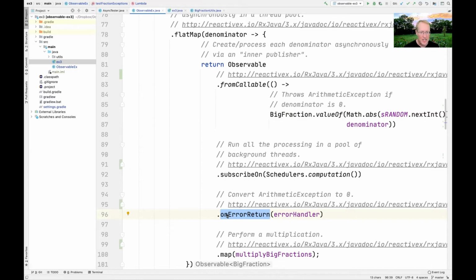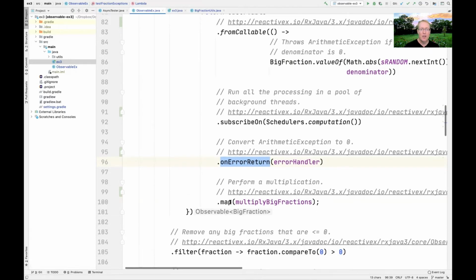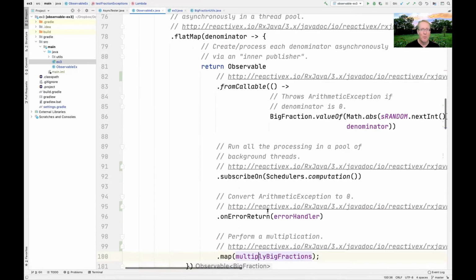If we don't get an exception, on error return will not be called. It'll just be skipped over. And then what we do here is, no matter what happened, we go ahead and multiply by passing in the multiply big fractions variable, and that will go ahead and perform the multiplication. So what we end up with out of all this stuff is an observable of big fractions that have all been multiplied in the background. So that's what the flat map idiom does.